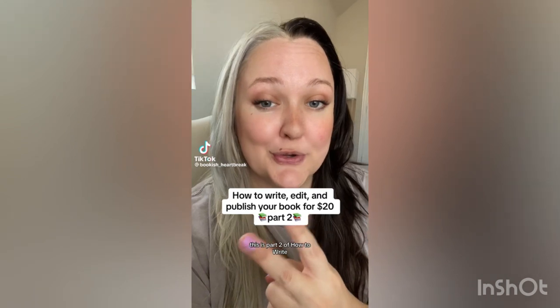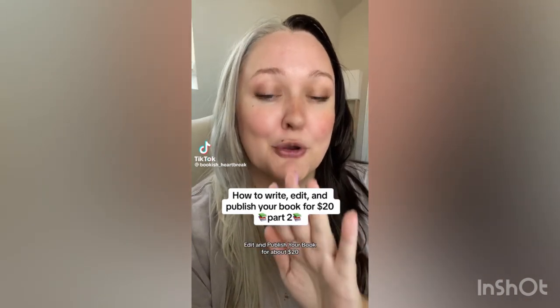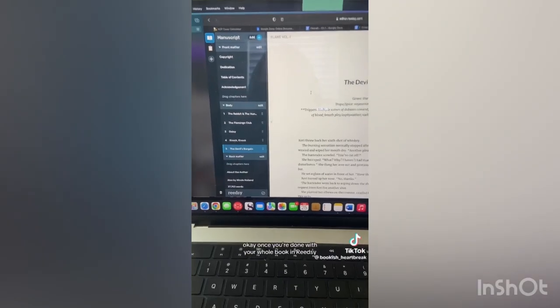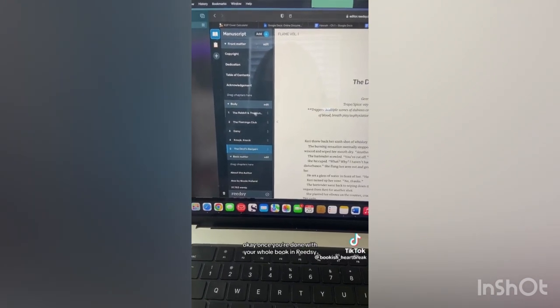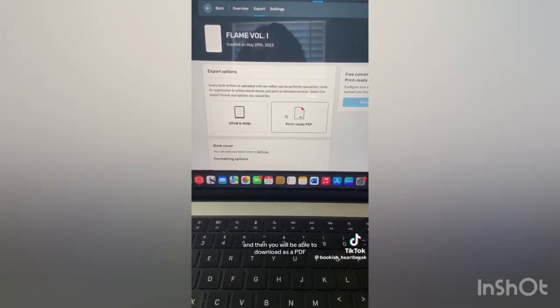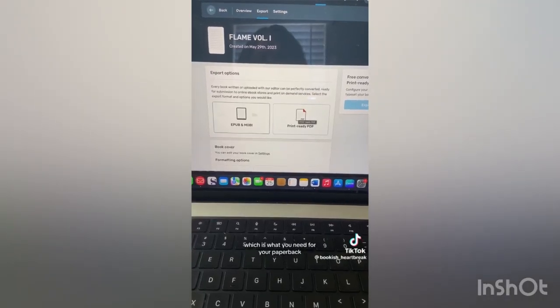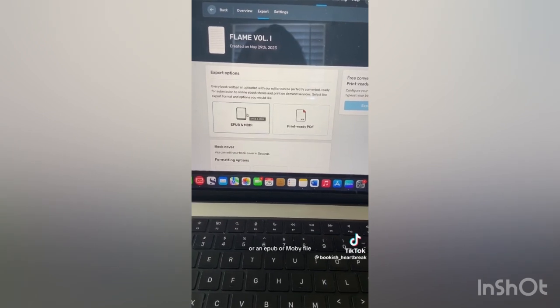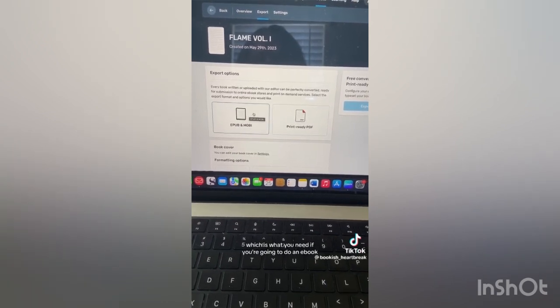This is part 2 of how to write, edit, and publish your book for about $20. Okay, once you're done with your whole book in Reedsy, you're going to come over here and click Export. And then you will be able to download as a PDF, which is what you need for your paperback, or an EPUB or MOBI file, which is what you need if you're going to do an ebook.